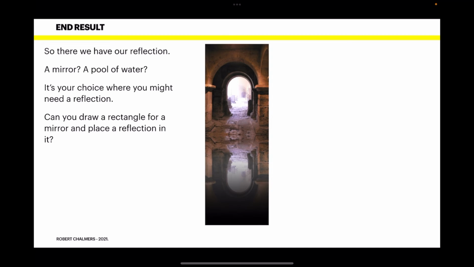Now that's the end result. Here we have our reflection. Is it a mirror? A pool of water? I don't know, but I'm not stepping in it. It's your choice where you might need a reflection. Can you draw a rectangle for a mirror and place a reflection in it? Now there's a difficult one for you to work on.